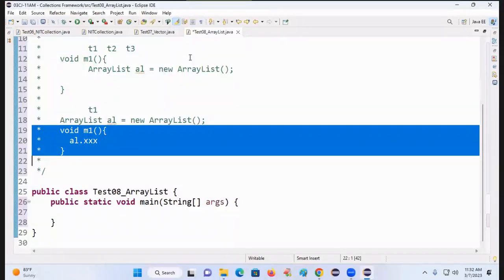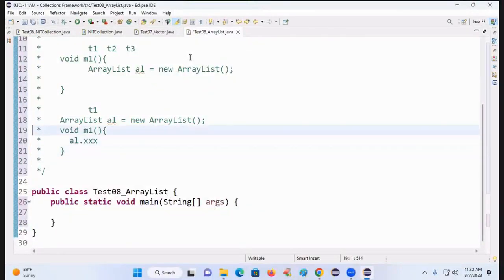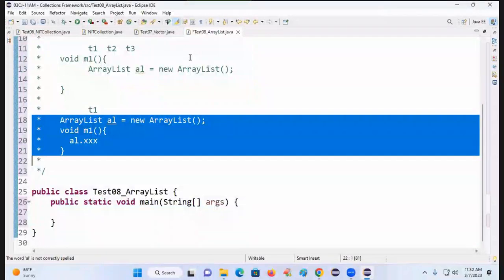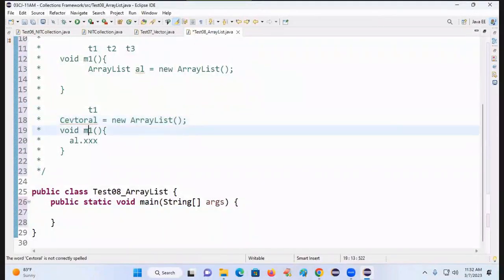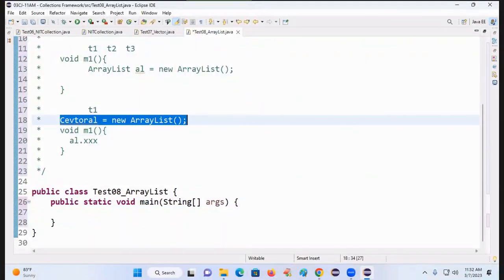That means ArrayList object operations like adding, removing, containing, searching, any operation performed concurrently or sequentially. Even though ArrayList is not a synchronized collection, are any inconsistent modifications happening? No. Now in place of ArrayList, if I take Vector, what is the problem? Every time you call the m1 method, the Vector object is locked and unlocked, which is a time waste problem.